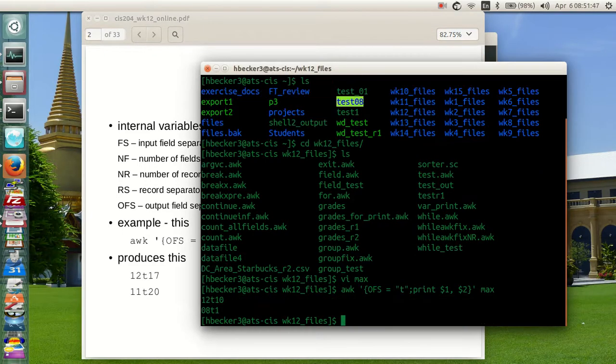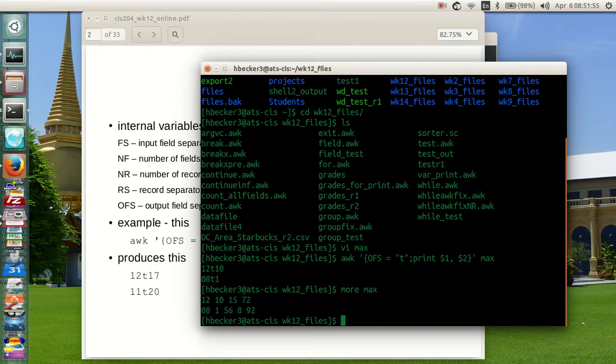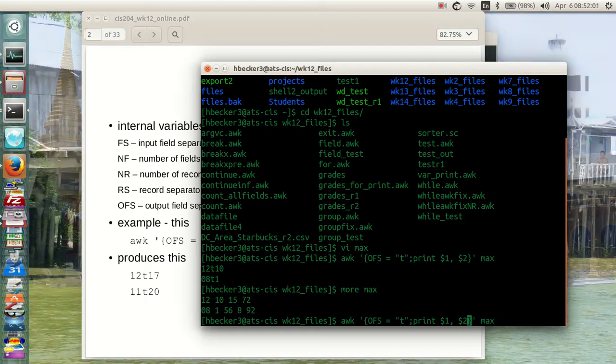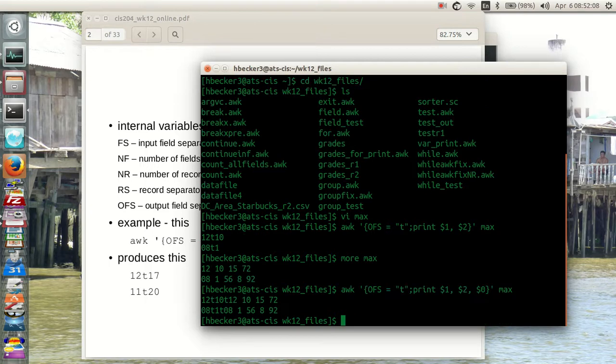What do I get? 12T10 and 08T1. So what does max have in it? It's got that. How do I print everything that's on there? Well, you want to print it twice? Here we go.